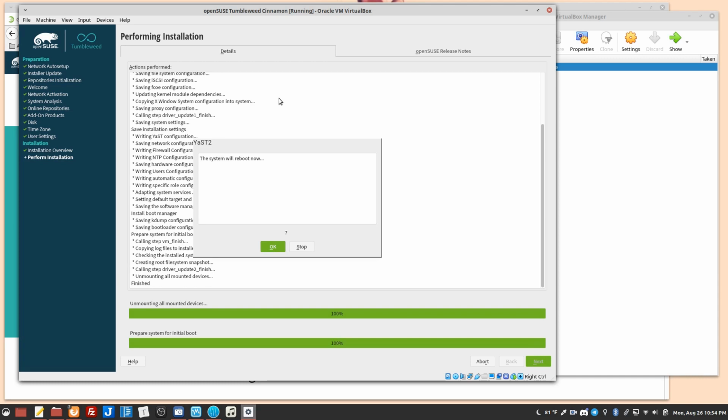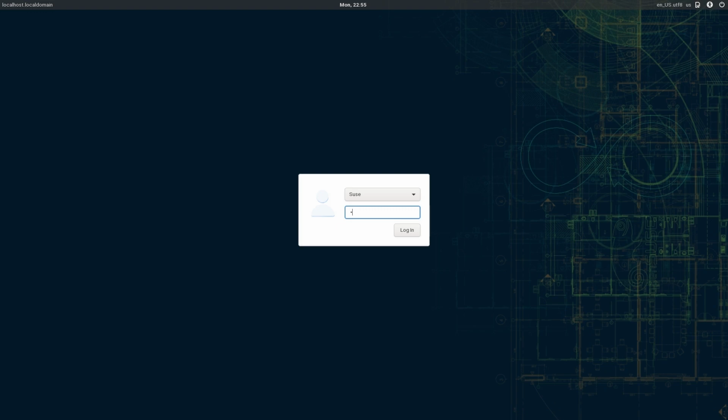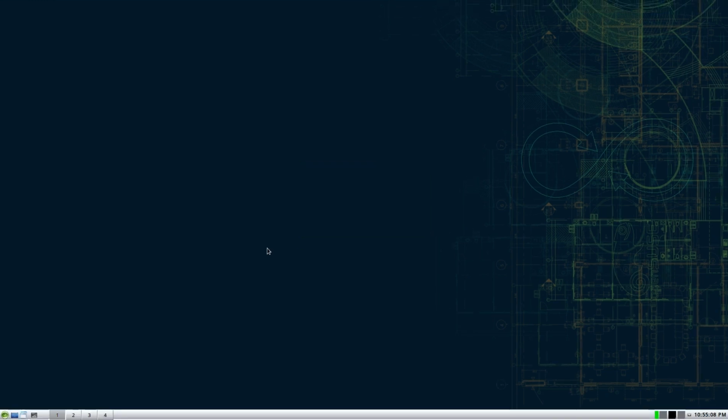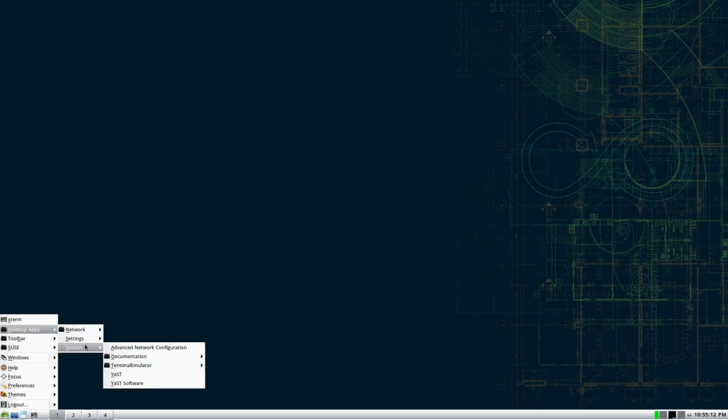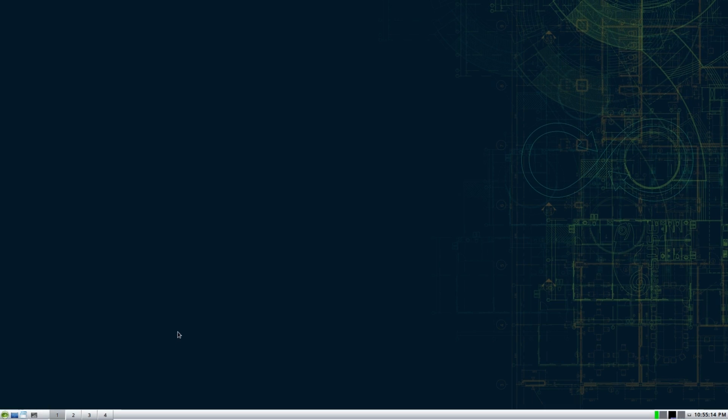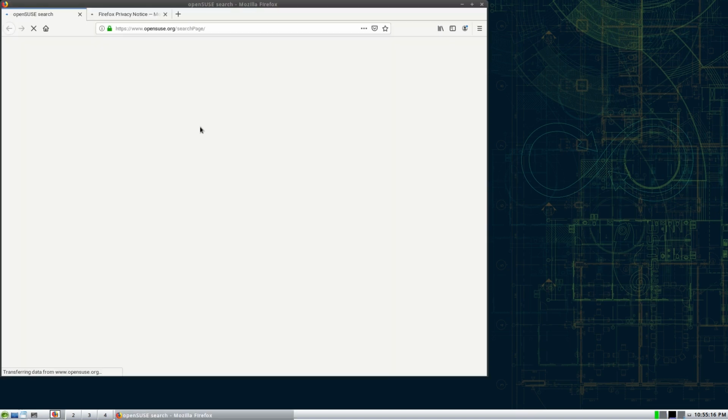All right, when it's done installing, the system will automatically reboot itself, which I'll just help it along here. Okay, so this is the basic desktop. Go ahead and log in and fire up the web browser. And then head out to software.openSUSE.org.